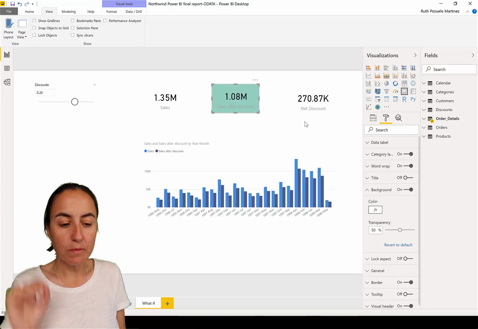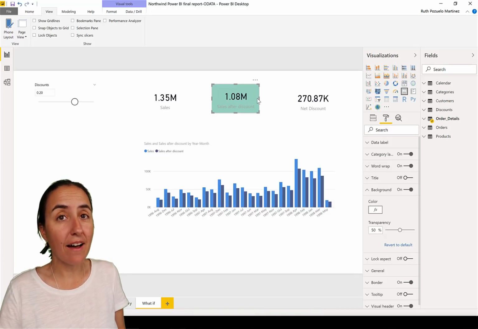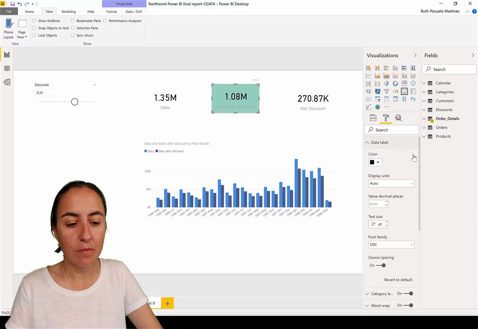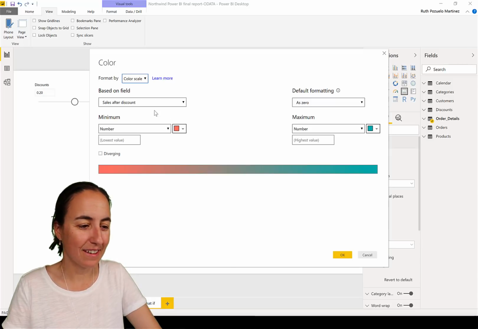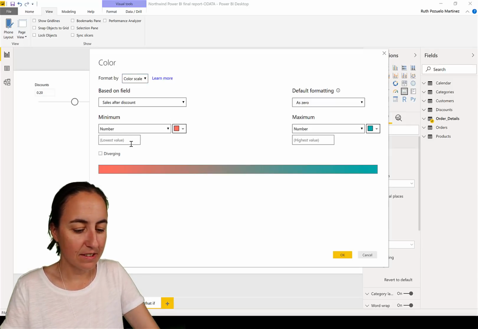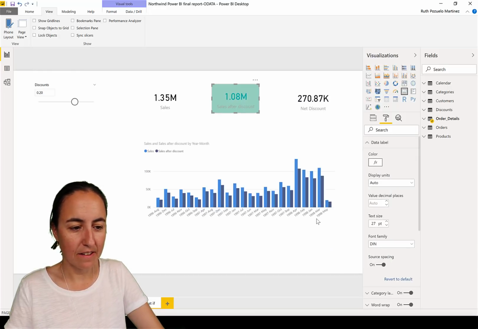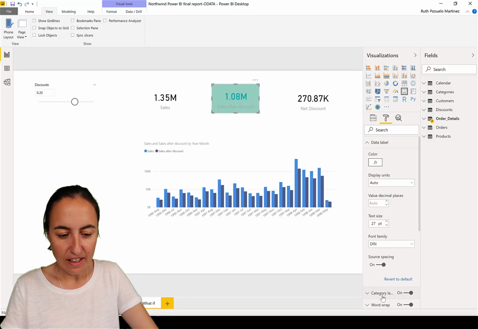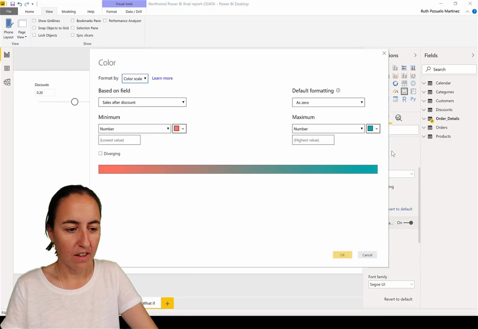Anyhow, so you can conditional format the background of all visuals, and for cards, you can conditional format the label and the category label. Okay, so that is fantastic. You said if it is above zero or zero, you see, it changes both the label and also you can change the category label color here.